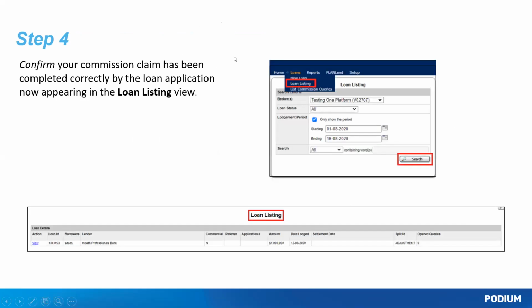Let's return to the steps. To confirm that your commission claim has been completed correctly, return to your Plan Australia member site. That was the first step that we went to. Go to the same Loans tab and scroll down to Loan Listing. Then make sure that your fields are correct in the loan listing window here and click on the search button in the bottom right-hand corner. A loan listing window and view will open up and you will find your commission claim here.